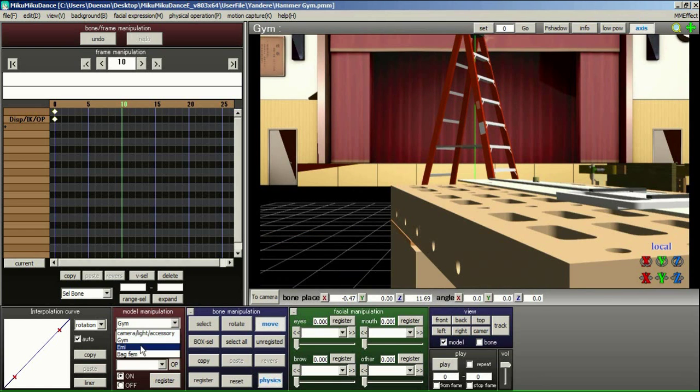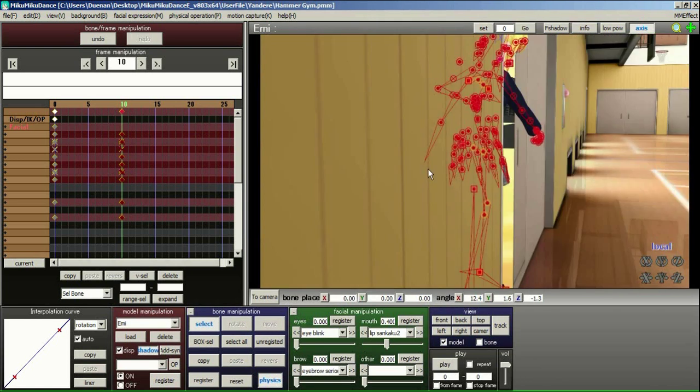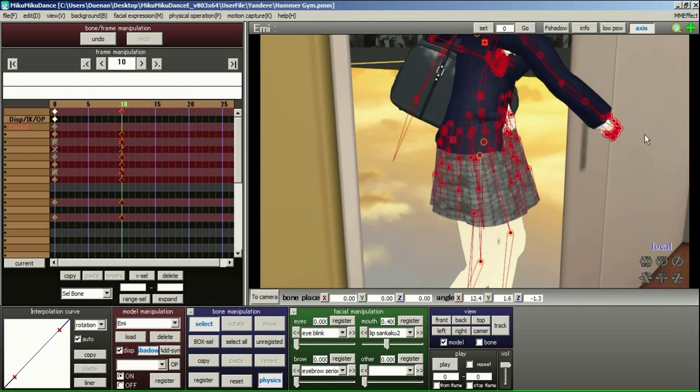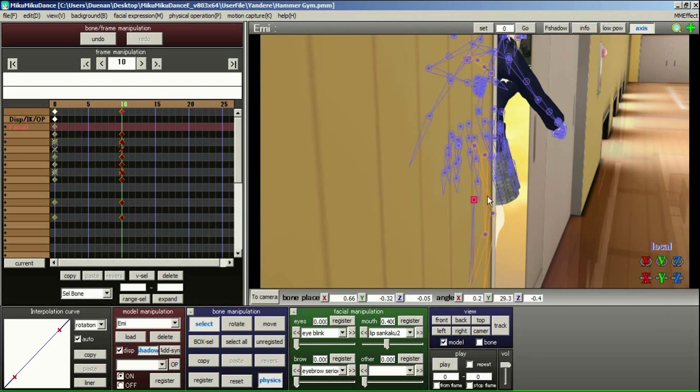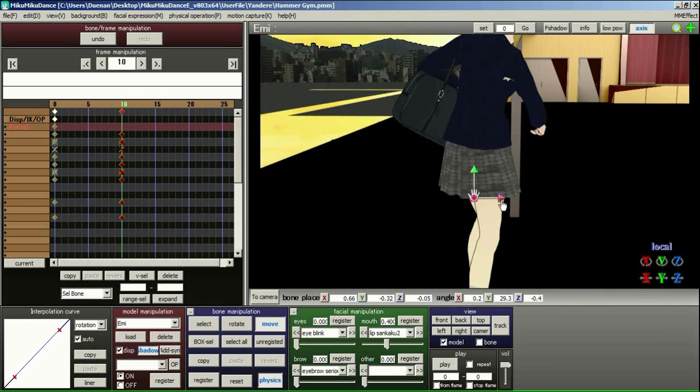Go back to our other character. Let's see how far we are. Okay, so I have to move this character back a little bit.